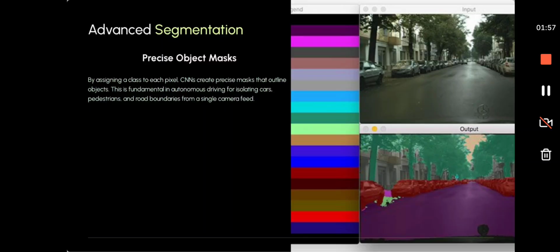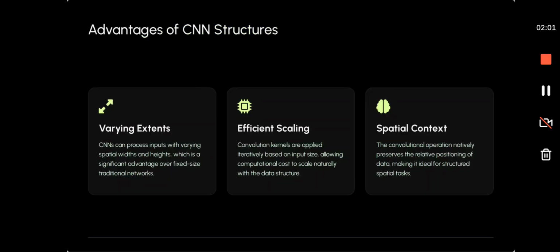Now let us see the advantages of CNN structure. CNNs have two main structural advantages. First, varying input extent: they can process images of any size, unlike the traditional network which needs a fixed input. Second, efficient scaling. They use convolution kernels, which means the computation cost scales naturally with the data size.